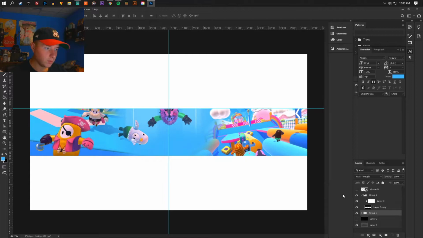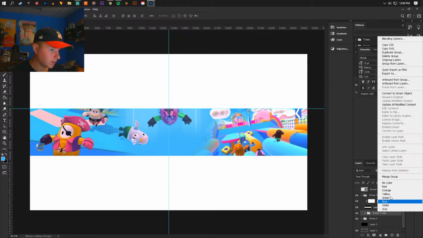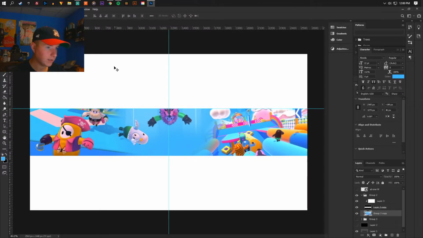And then I'm going to duplicate this group and merge it. And then go filter, camera raw filter. And that's how a lot of the magic is done, as you can see.